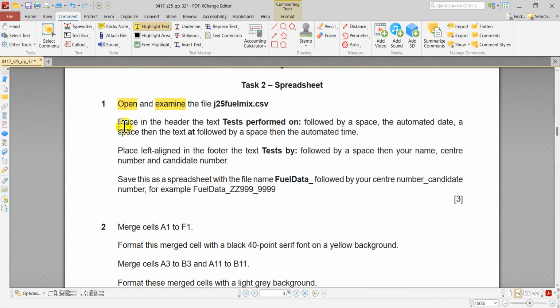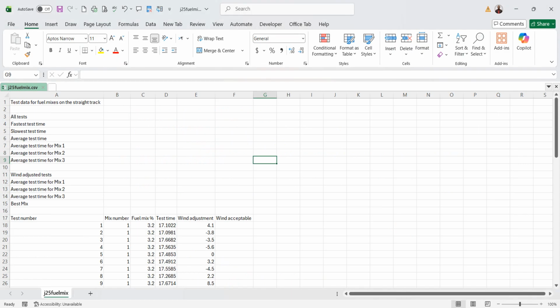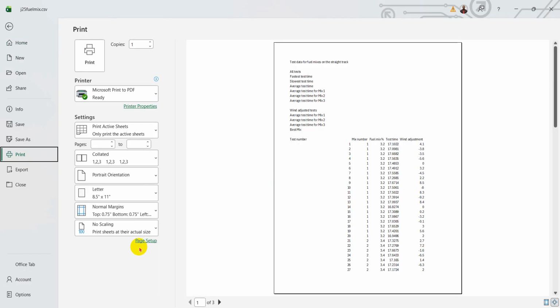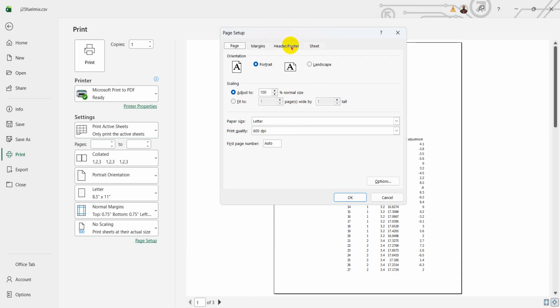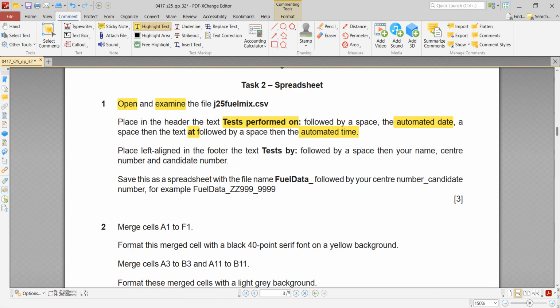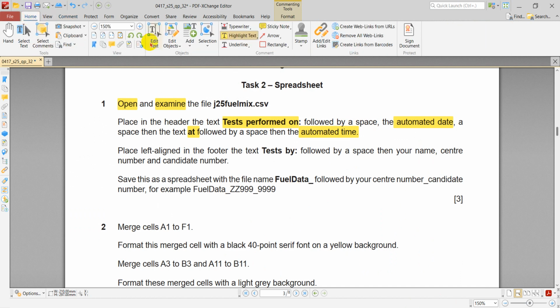Now the question asks to place in the header the text "Test performed on", then followed by a space, then an automated date, then a space, then the text "at", a space, and then an automated time. So these things should be done in the header. So open your file, go to File, Print and Page Setup, and here we have header and footer. Go to custom header. Let's go back to see what exactly we need to put in the header.